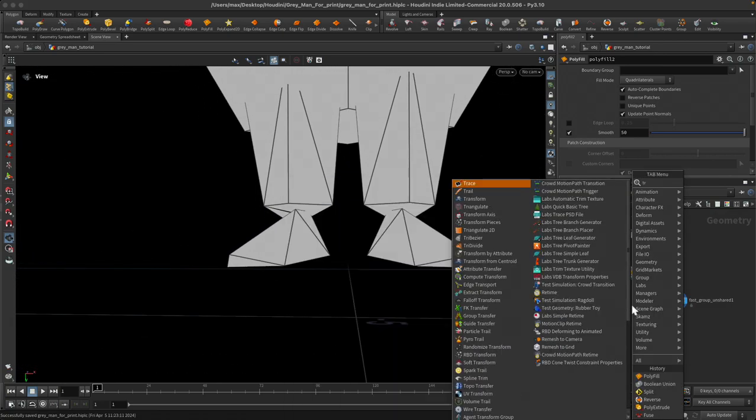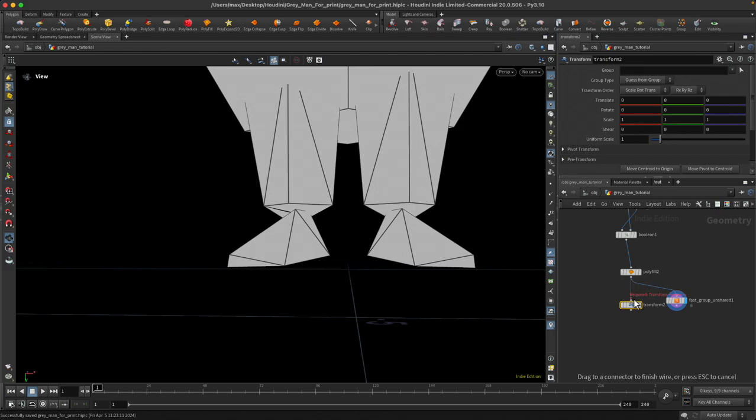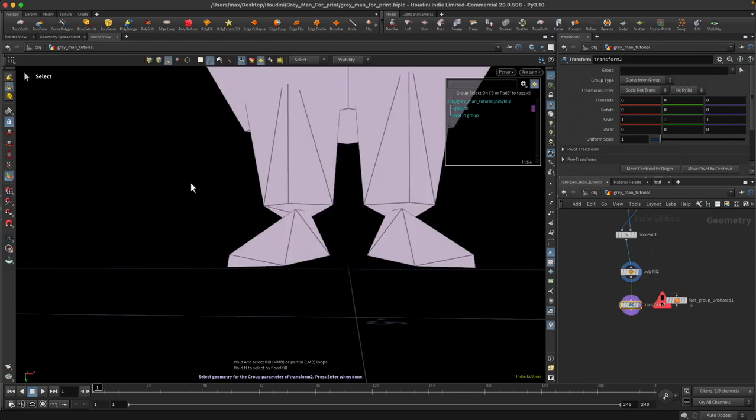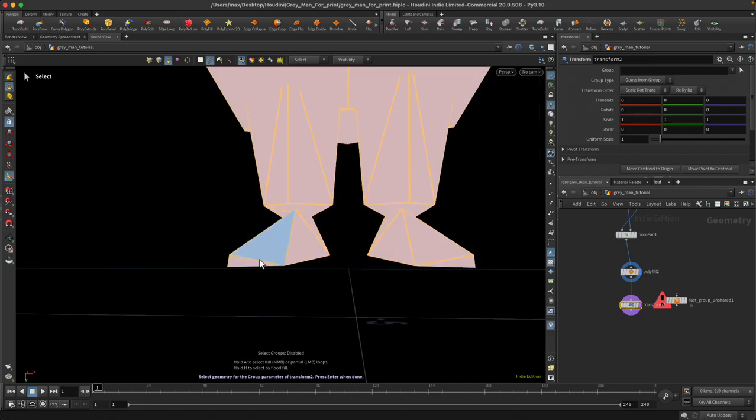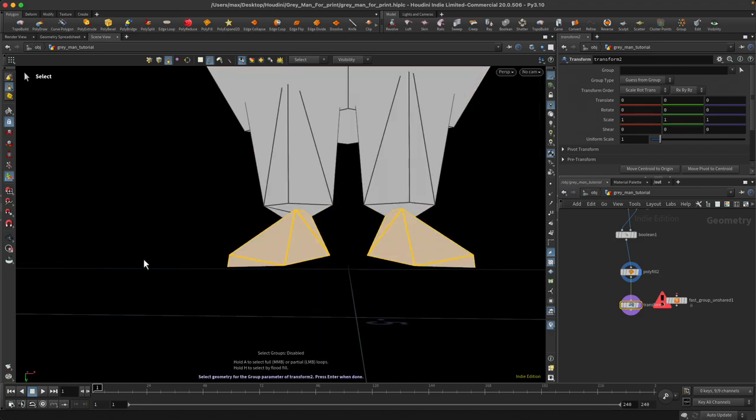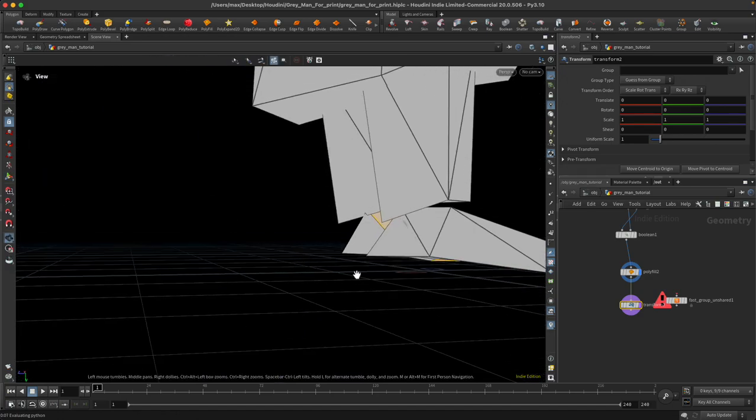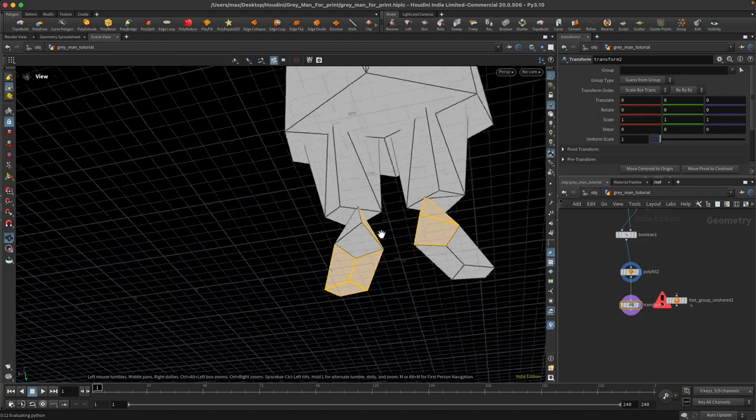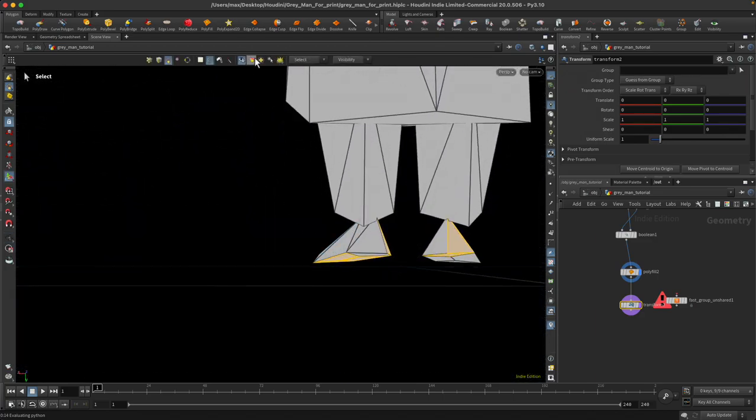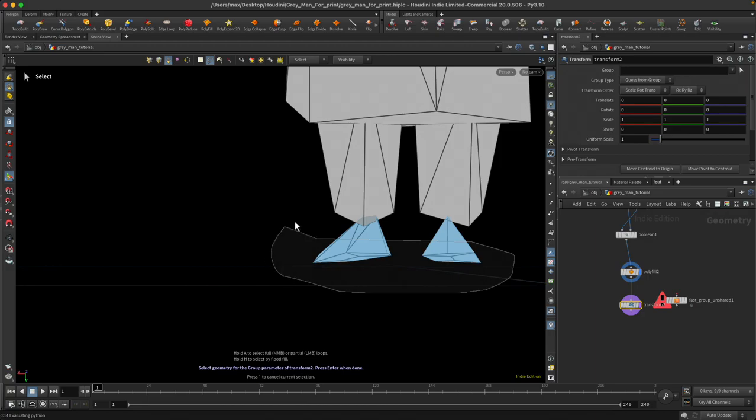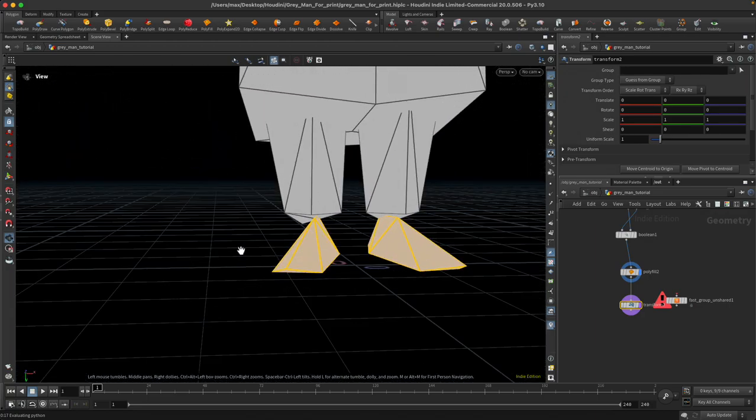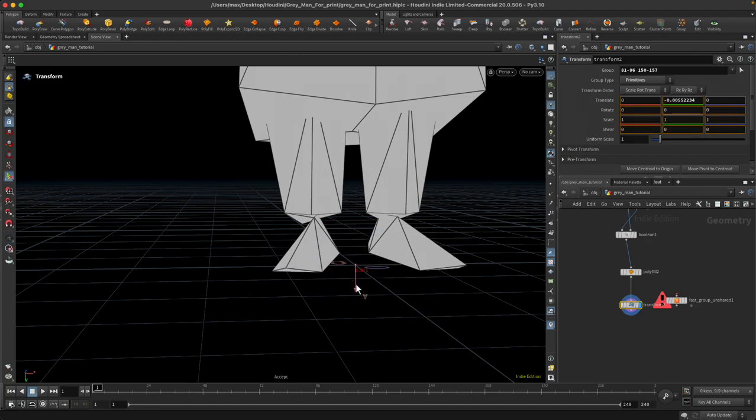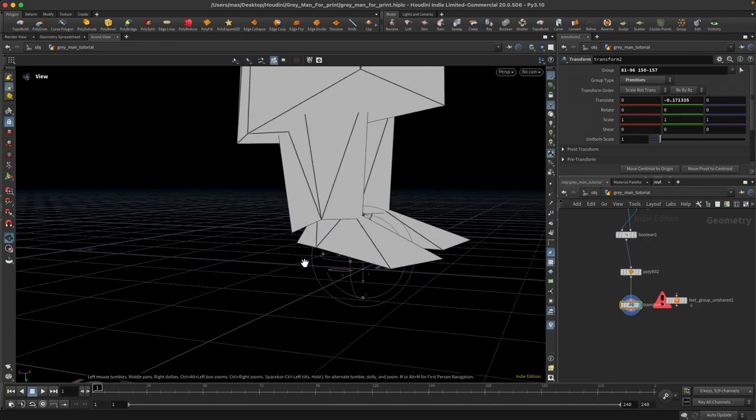So I'm just going to throw in a transform right here. And I'm going to select those polys at the, okay, that did not do what I wanted. Let's see right here if I can get all these. Oh, what the hell? I think I need to turn this one off right now. Okay, yeah, that'll do it. And then I just press enter, and I'm just going to move these up just a smidge so they're more intersecting there.